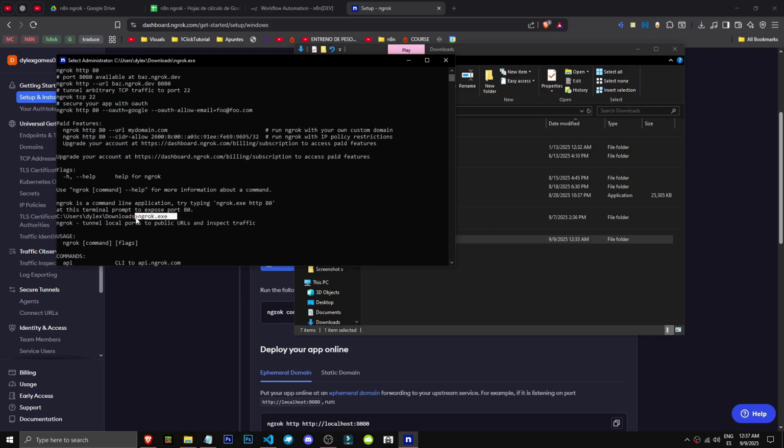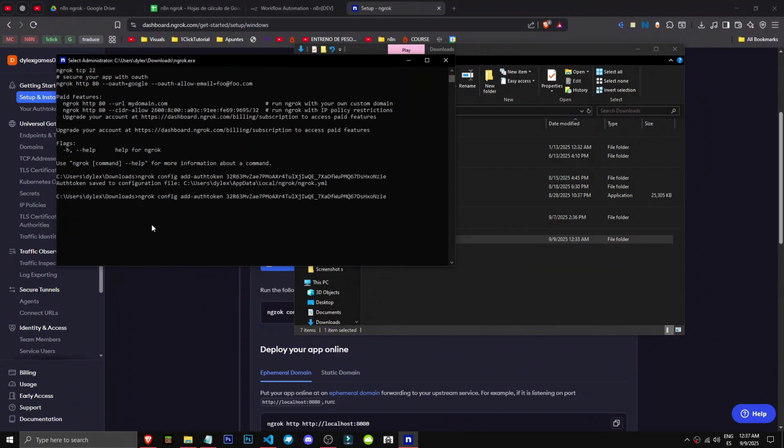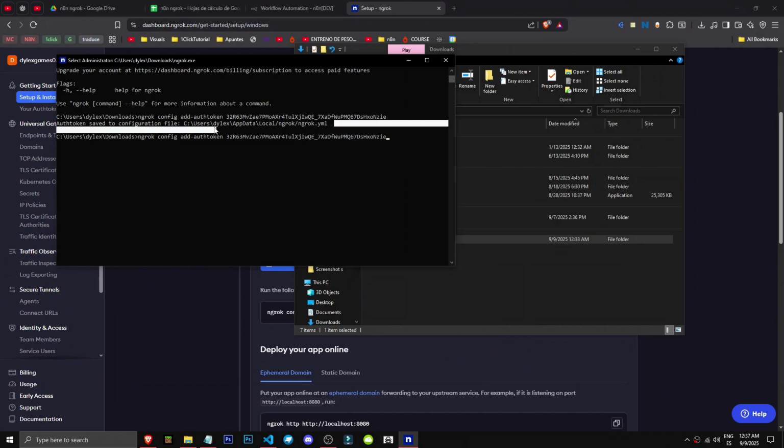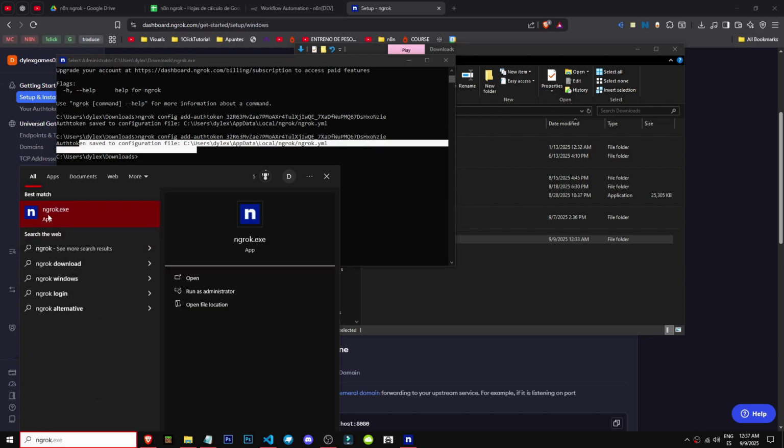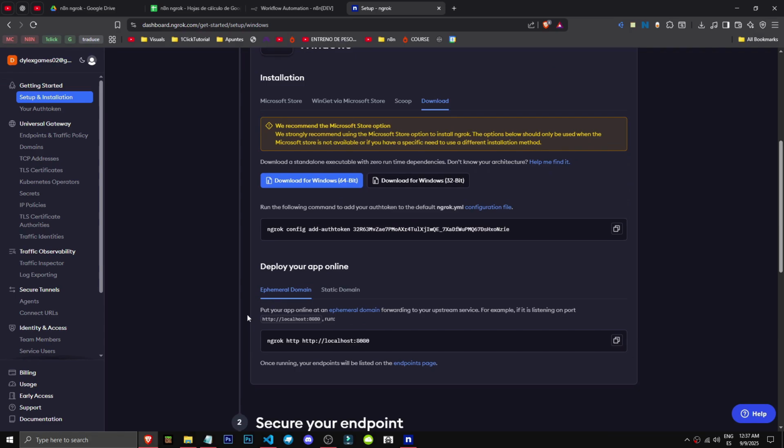This command here tells me, hey, ngrok is a command line app. Try typing ngrok.exe, alright? I've typed it and nothing happened. There we have it. Now we should have ngrok. And I could also run the command they provided, which basically saves the configuration, okay? Also, if I search for ngrok now, it appears in my search results.